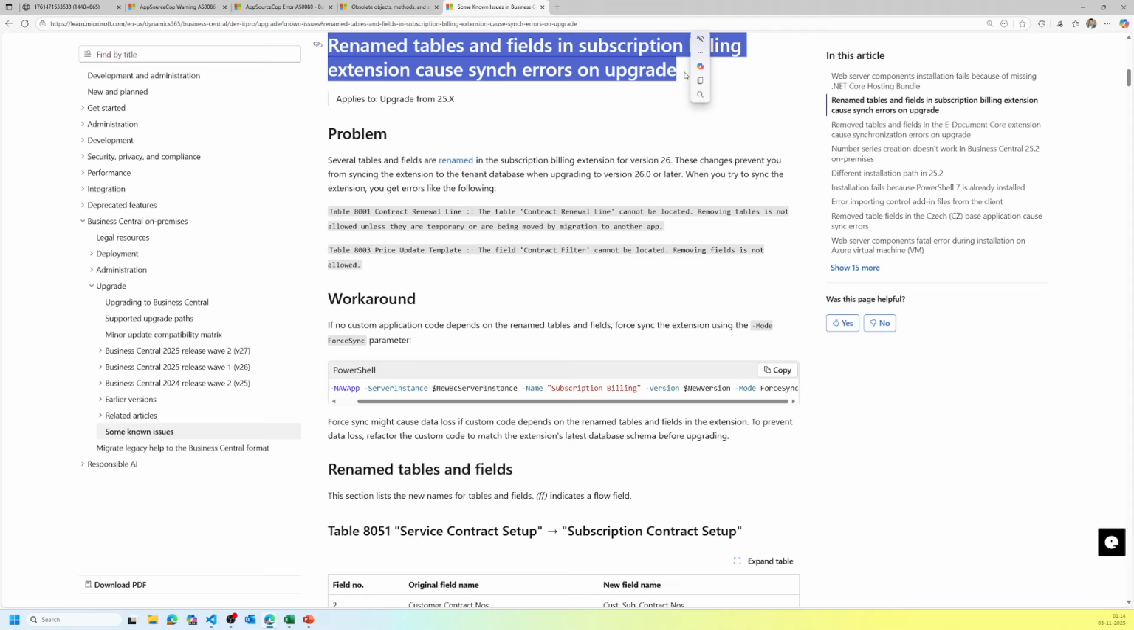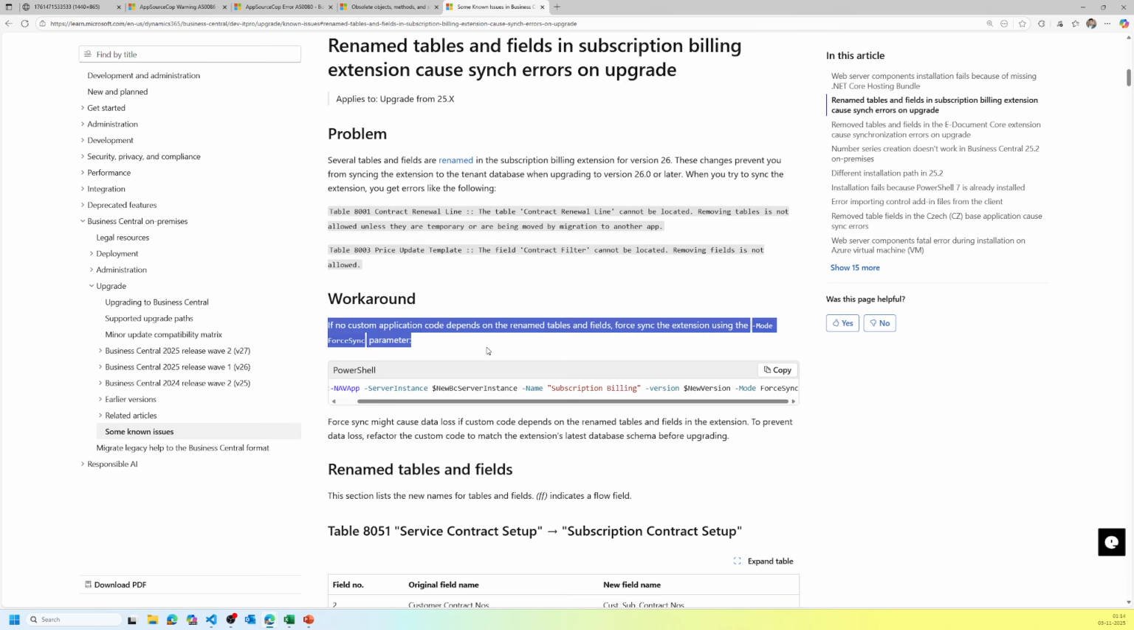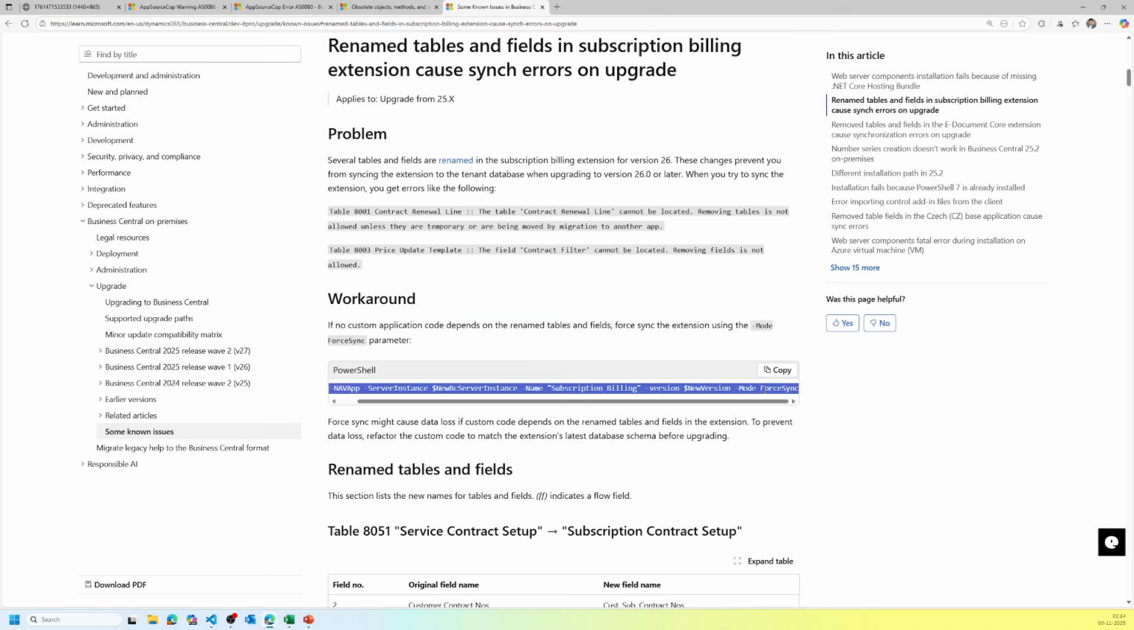So in version 25.x or 25.0, more or less, Microsoft also tried to rename the fields and the tables in the subscription billing app. It went unnoticed for the cloud customers because they handled the data within the upgrade logic, but on-prem it became a problem and they had to list this down under some known issues. And the workaround for this is that if there are no customizations, then use the sync with force.